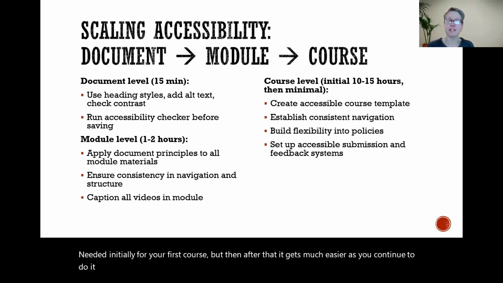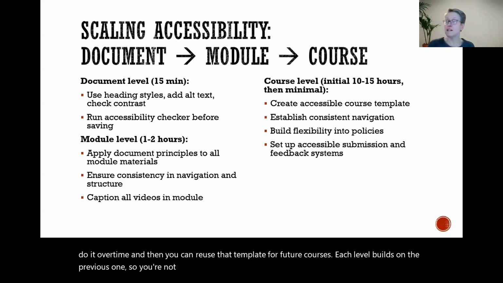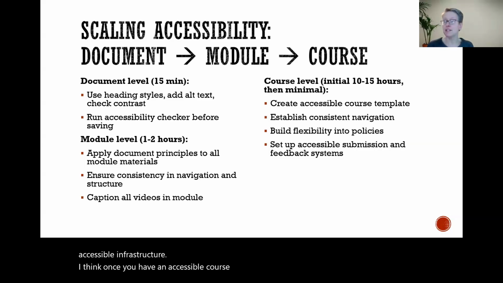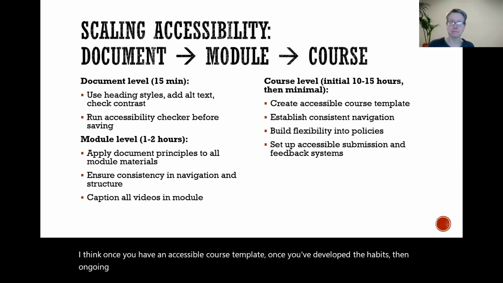And then you can reuse that template for future courses. Each level builds on the previous one, so you're not starting from scratch each time. You're systematically building an accessible infrastructure. And I think once you have an accessible course template, once you develop the habits, then ongoing maintenance is minimal.